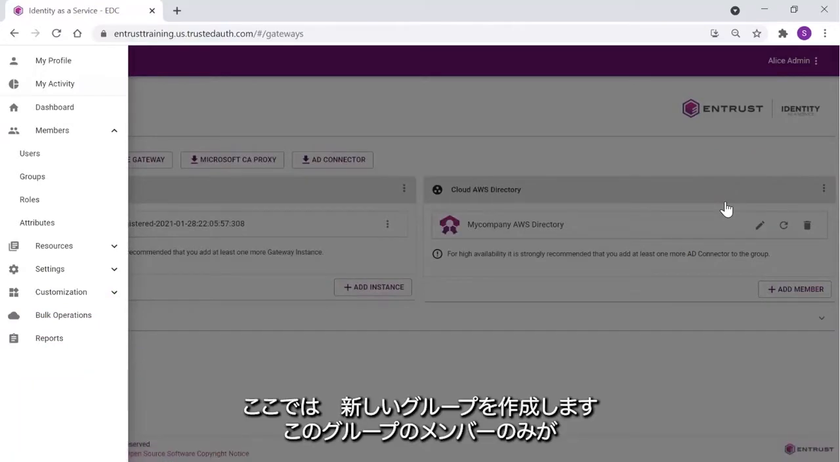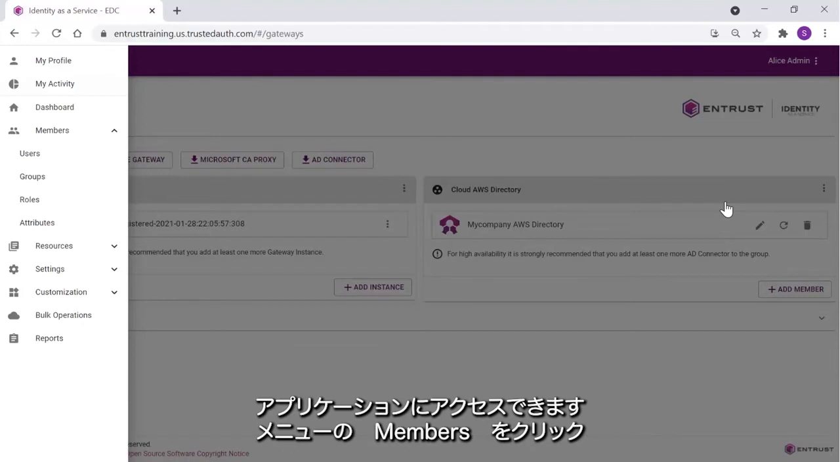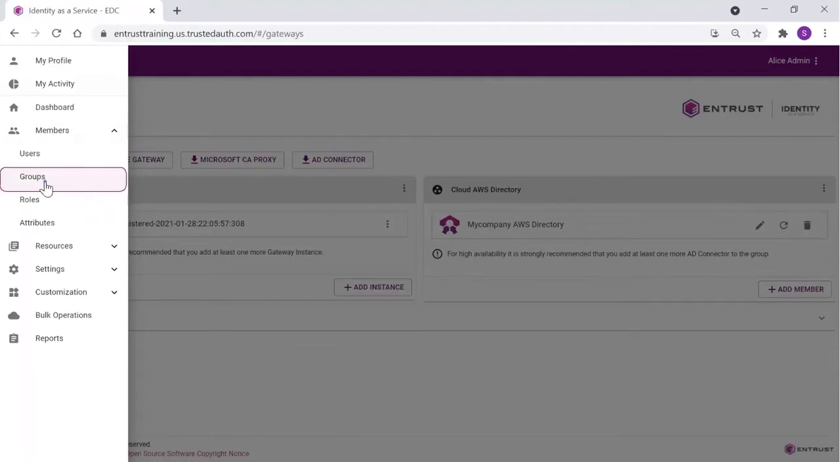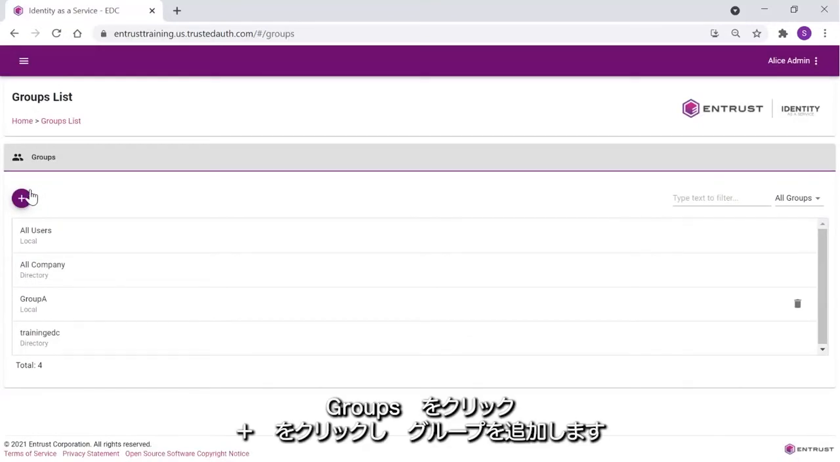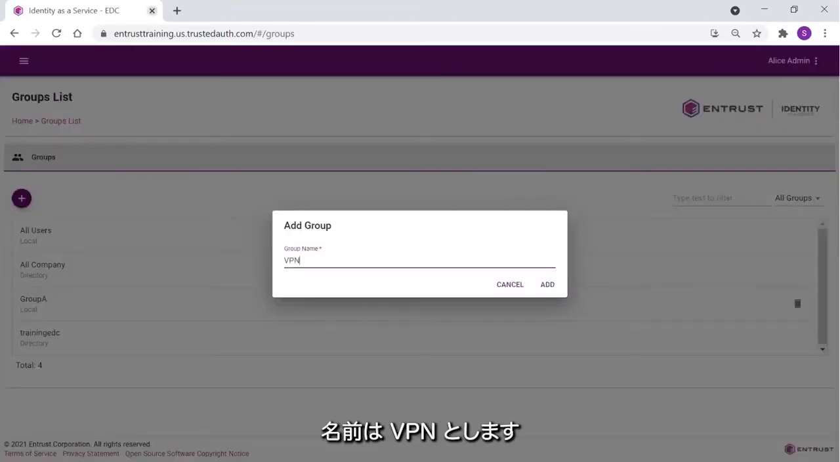For this example, we will create a new group. Only members of this group will have access to this application. In Members, Groups, add a new group, a group named VPN.